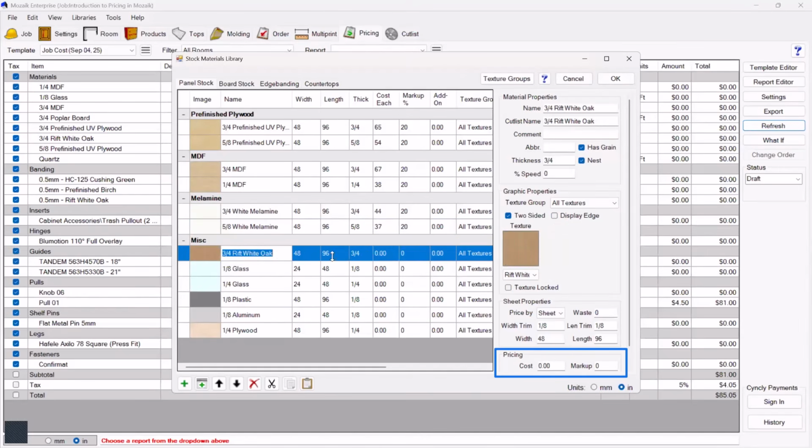Rift white oak. We have some rift white oak in for the solid fronts for the bathrooms. We're going to add a cost in there for that. Add our markup. Plastic, aluminum, plywood, we don't really have anything in there.